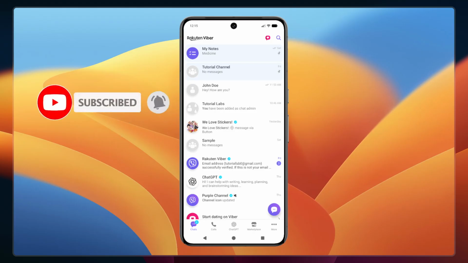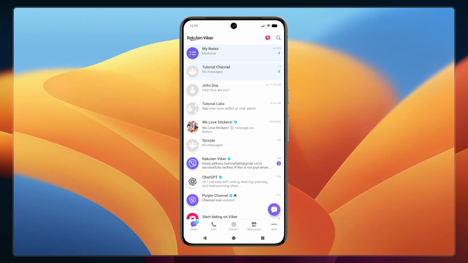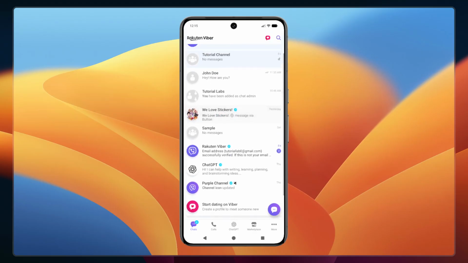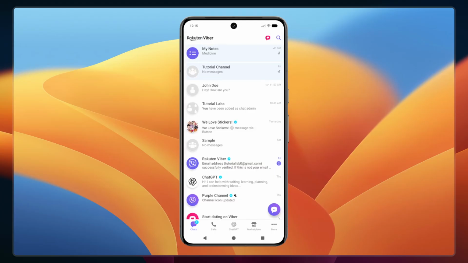First, open the Viber app on your phone and you'll land on your main chat list. This is where all your conversations are displayed, showing you everyone you've been messaging with recently. Take a moment to scroll through this list if needed to find the person whose online status you want to check. Once you've located the chat, go ahead and tap on the conversation with that specific person.